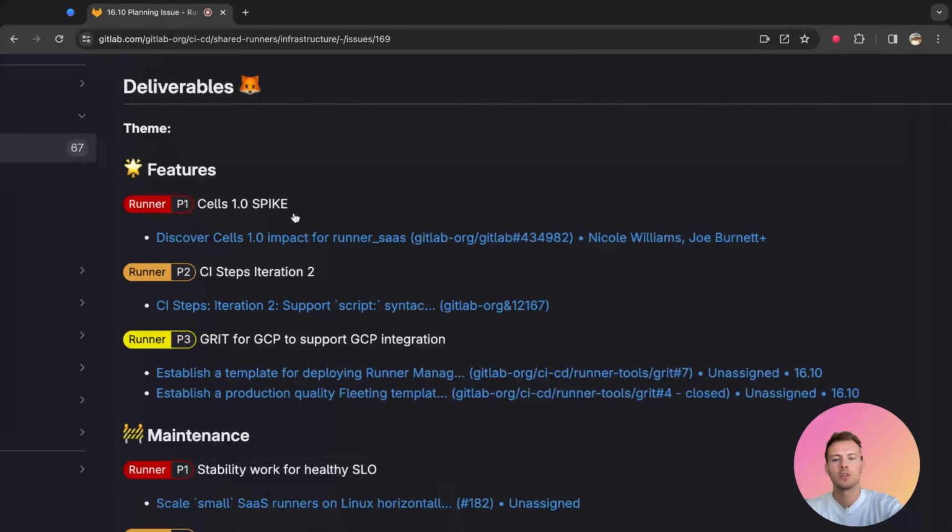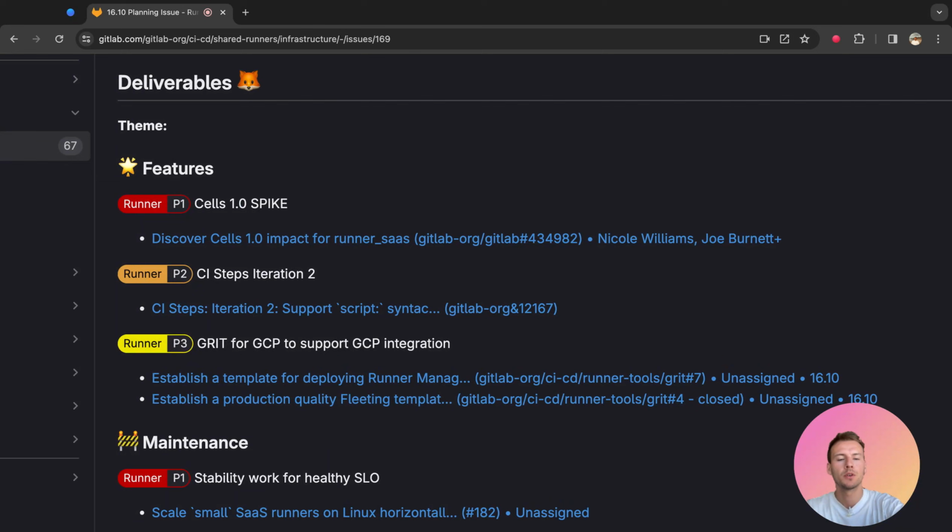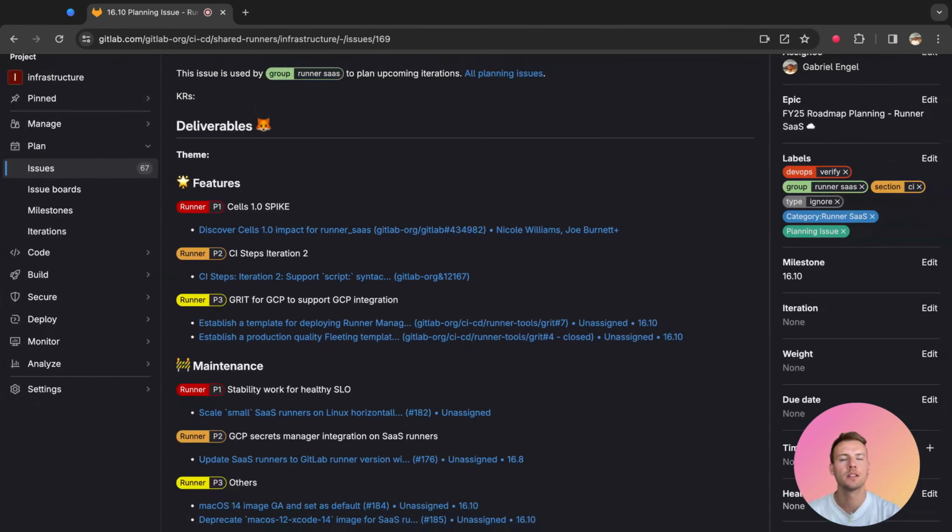So first of all, there's the Cells 1.0 spike issue. Cells is an initiative for all of GitLab to scale GitLab.com horizontally because we run into capacity issues eventually. And that will have impact on the SaaS runner group because we need to host runners and connect the runners to every one of these cell instances or tenants. So that's something we are evaluating currently.